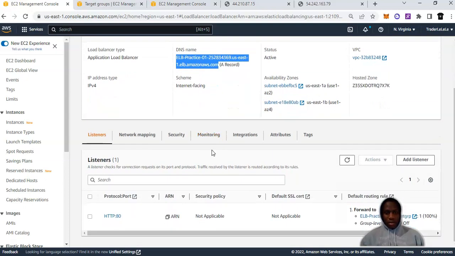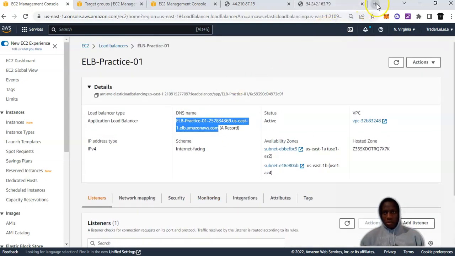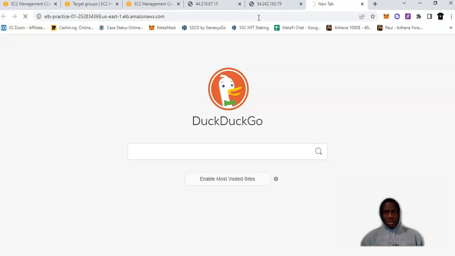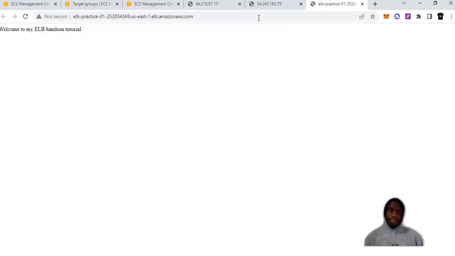I don't think we need to check anything. Everything looks good, so we're just gonna paste this on our browser, and let's see. Boom. Right. So you can see, welcome to my ELB hands-on tutorial. So when you refresh, it's expected that you could see my second website, right? So that's refreshed. Anything happened? No. Hopefully. Hold on. Let me refresh again, right? Oh, here we go. Welcome to my, what is that on the ground? I don't know. Welcome to my ELB hands-on tutorial 02.